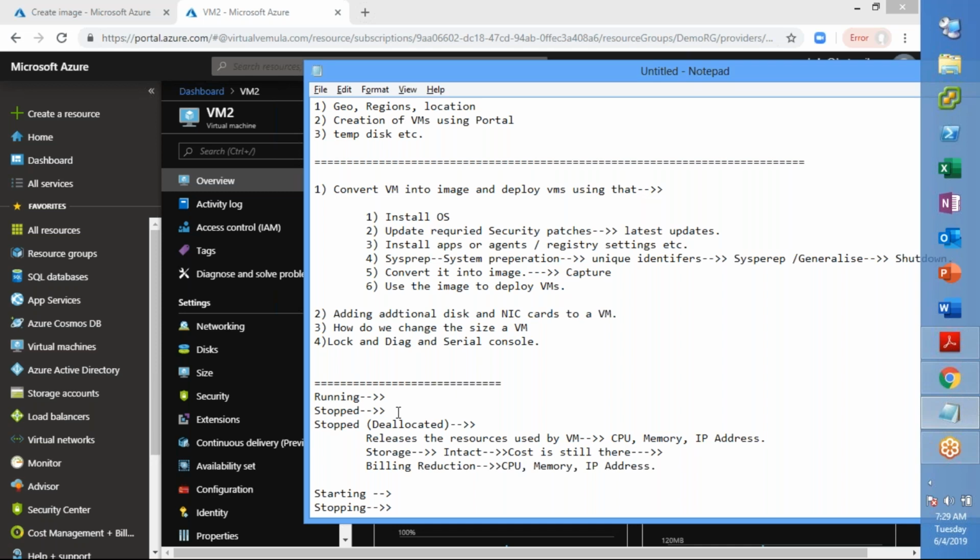Whereas with stopped, you are powering off, but you are still utilizing your memory, CPU, whatever is assigned to this particular machine; it is still assigned, which is not released. The IP address is also still assigned, not released, and storage anyway will be there, right? So that is the difference between stopped and stopped deallocated.